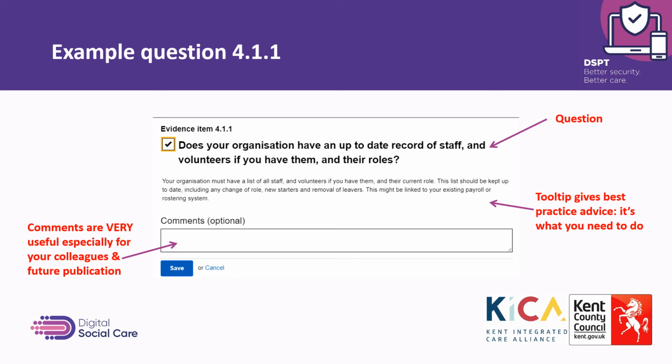Each question also comes with a comments optional box. Information entered here does not go towards your answer, but it is a useful function, especially if you're working on the toolkit with colleagues, or for notes for future publications, as you may not remember why you answered a question a certain way or where a policy is saved, for example.